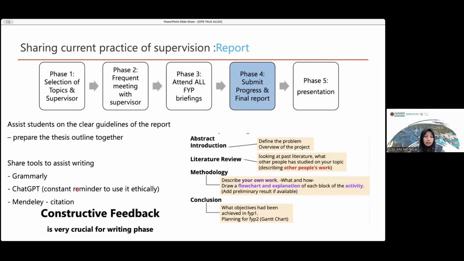So this is a constant reminder needed so that they can use it ethically, okay? And auto citation, so remind them not to cite manually. Make sure they have the skill in Mendeley to do the auto citation, so it will save their time, because they still have other subjects, right? So these two will really help to assist their report.